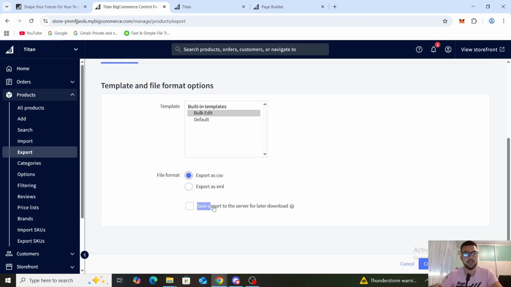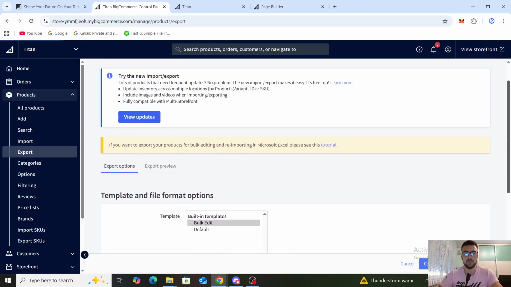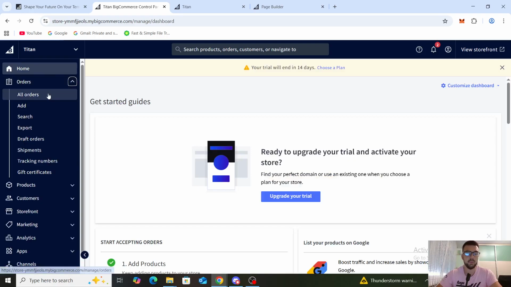And then after that, you can see save export to the server for later download. If you click on that, it's just going to check that off as well. You don't have to do that. You can even read up more about this. And after that, you can click on continue, and that export is going to start downloading to your files on this device. After that, you can go to your orders.